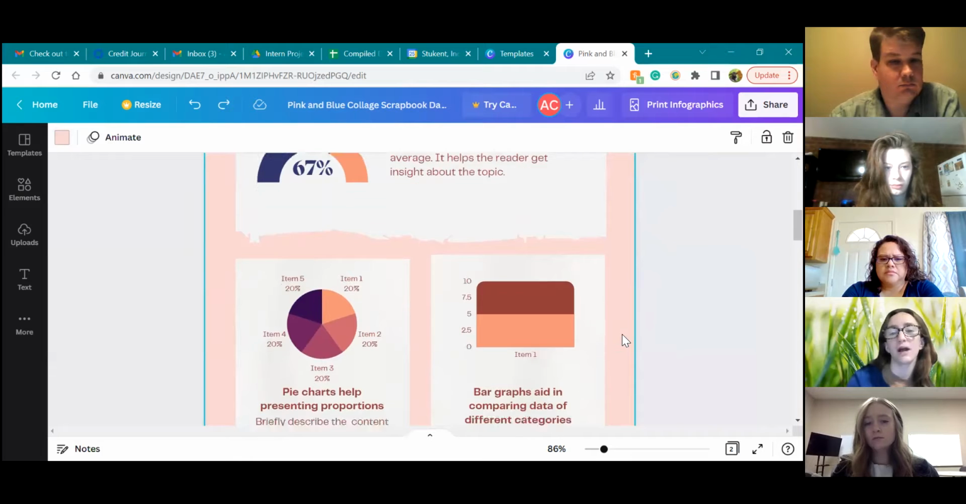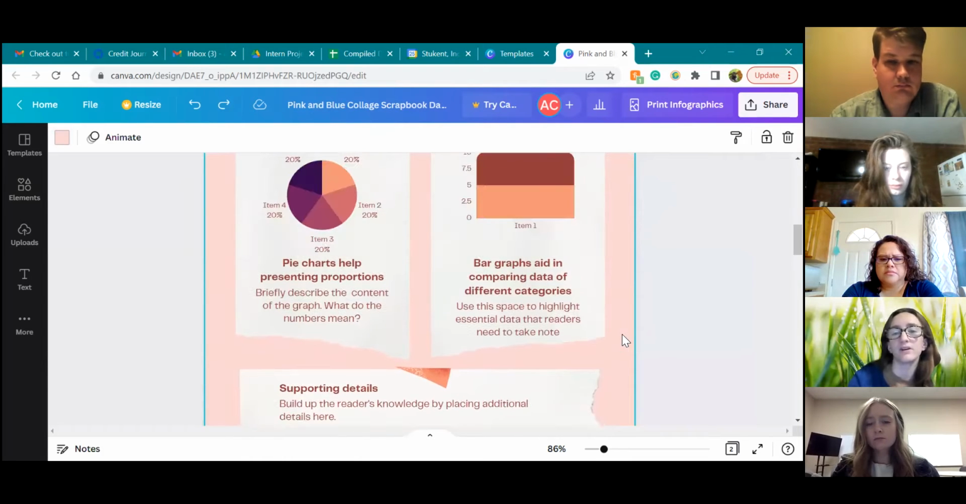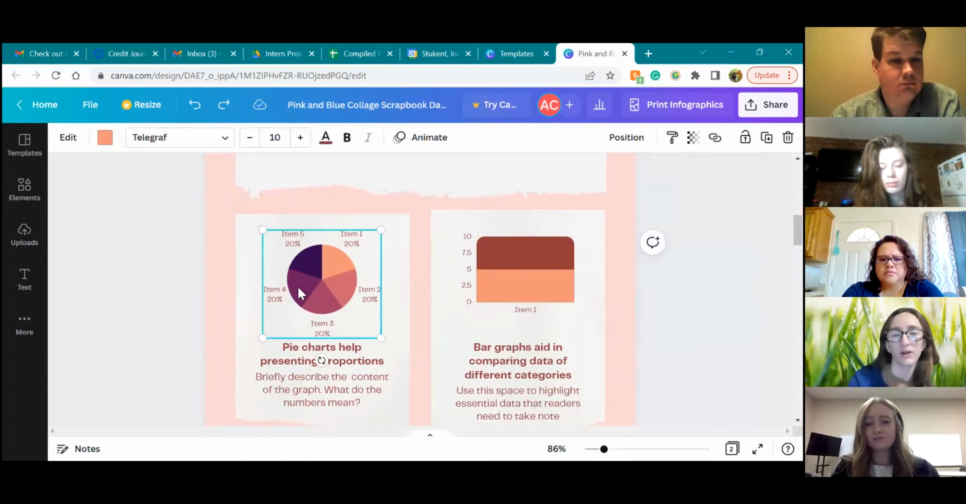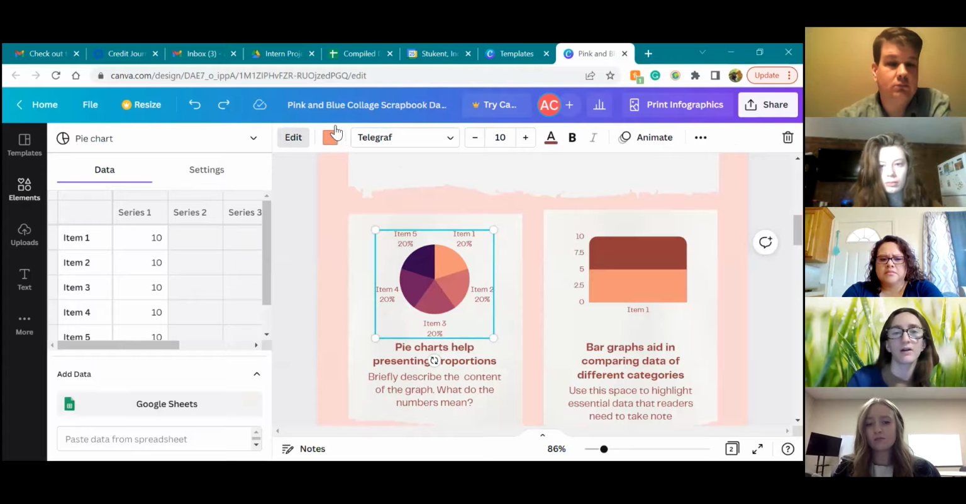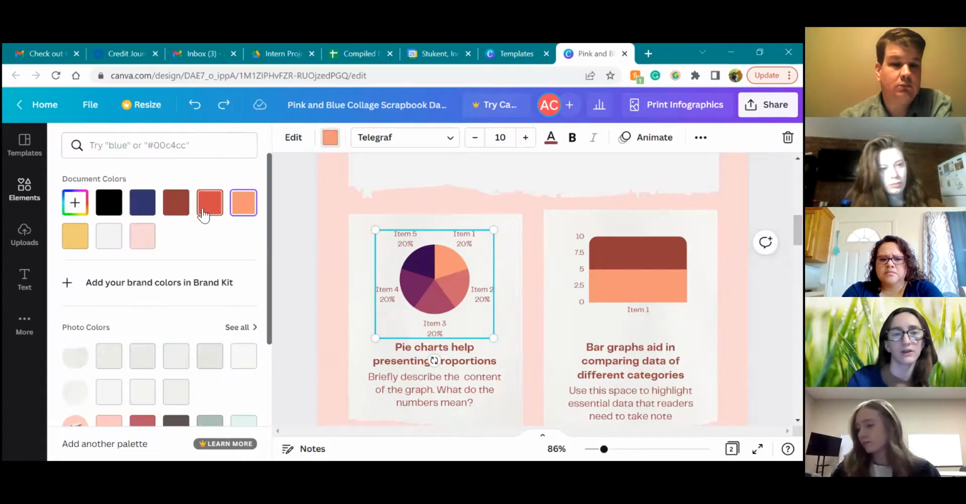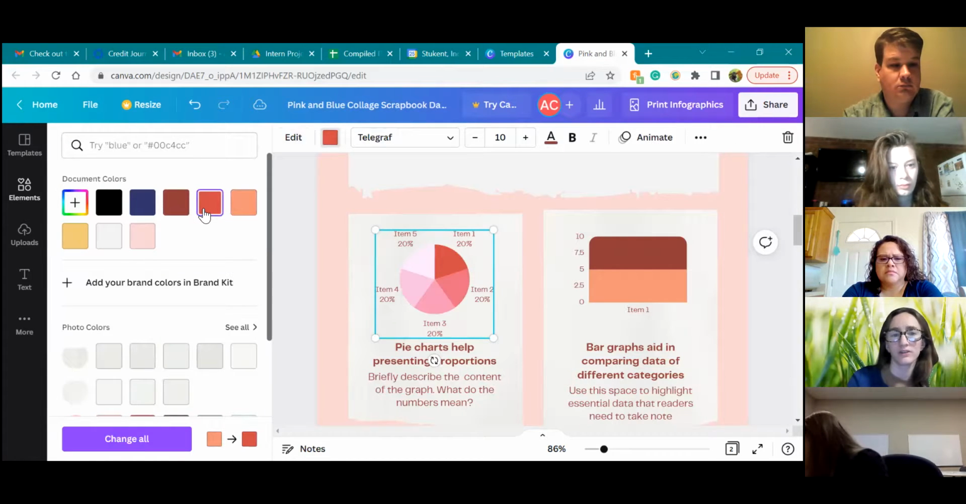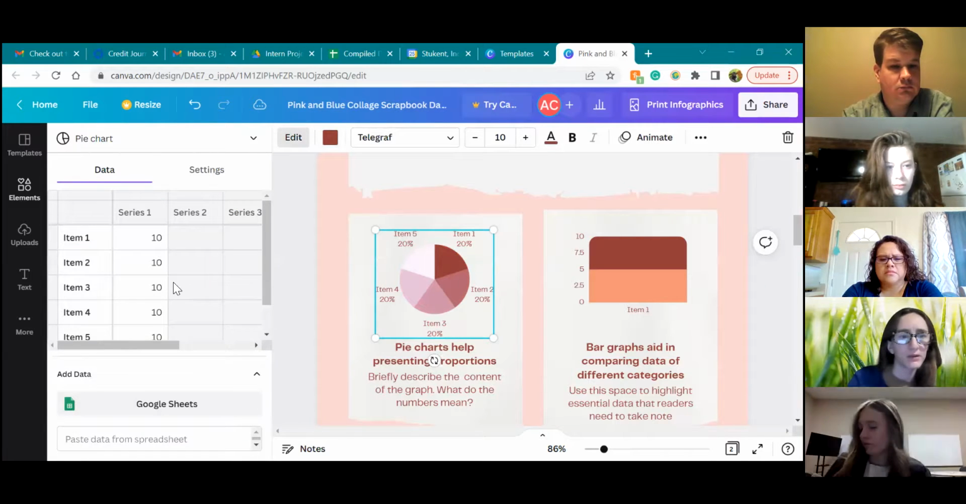This one uses just a background color of pink, and you'll see here too, right? The pie chart has a color. If I go in and change it, it'll change all of the colors. So I think I should be able to go to settings.